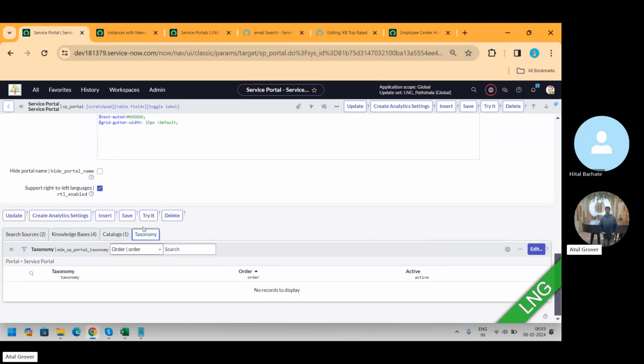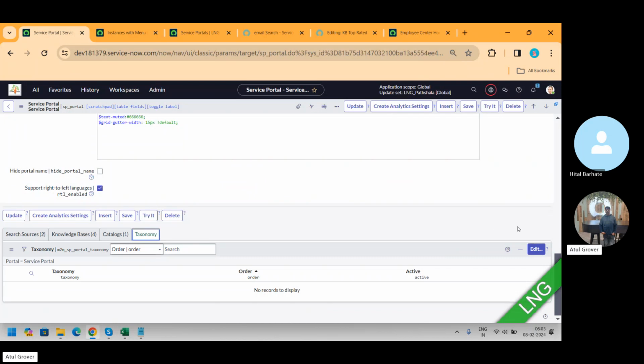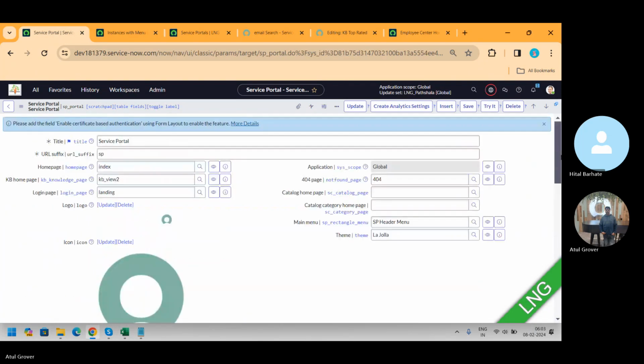And taxonomy is a concept which is mainly used in the ECS portal. Because ECS, we will try to discuss a little bit about ECS tomorrow. Okay, not in depth but a little bit. So we can see how it has been defined here.